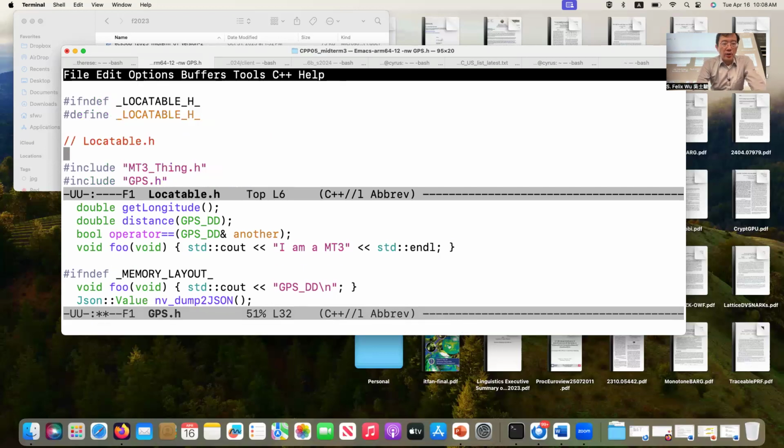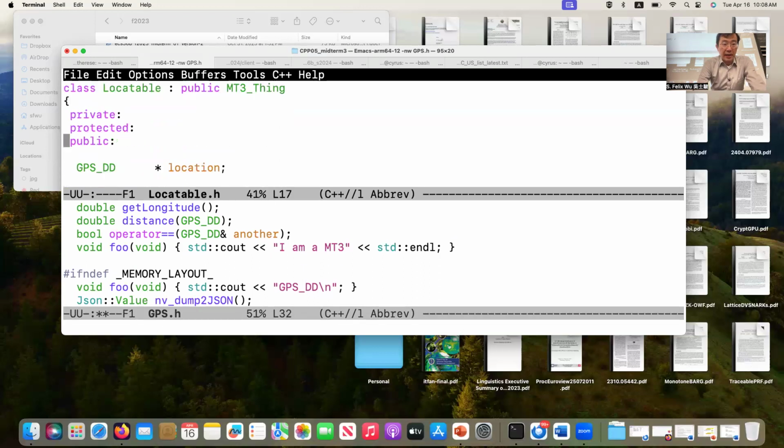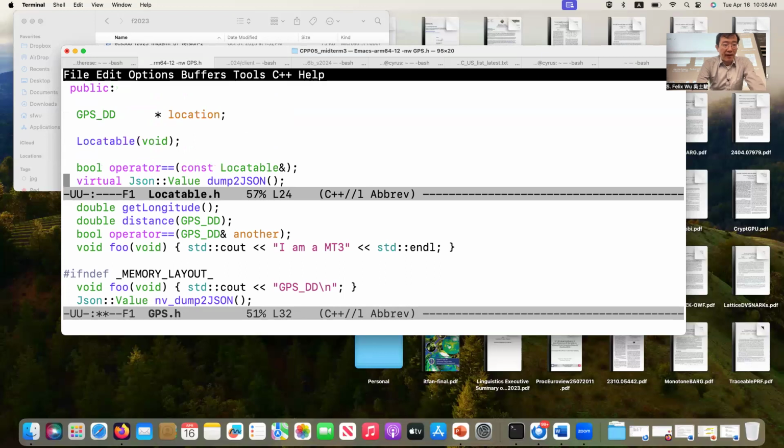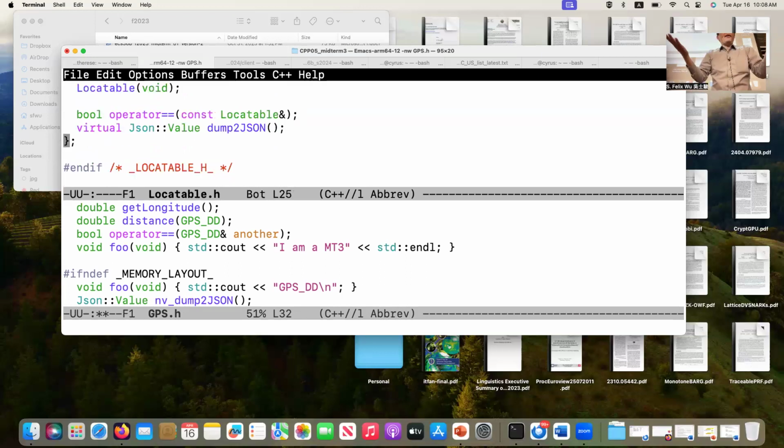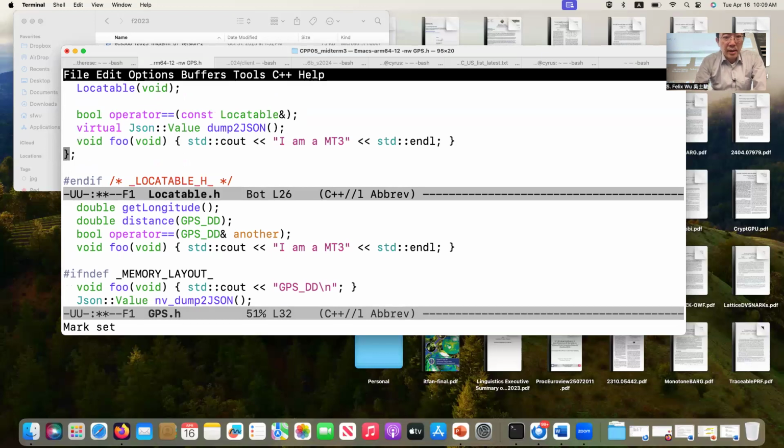So in locatable.h, you can see that I'm inheriting publicly from MT3 thing, and I do not have that function foo, but I want to override that function. So how do I do that? I just basically redefine this. I go over here and I actually copy everything. See, the function signature is the same. I say I am a locatable.